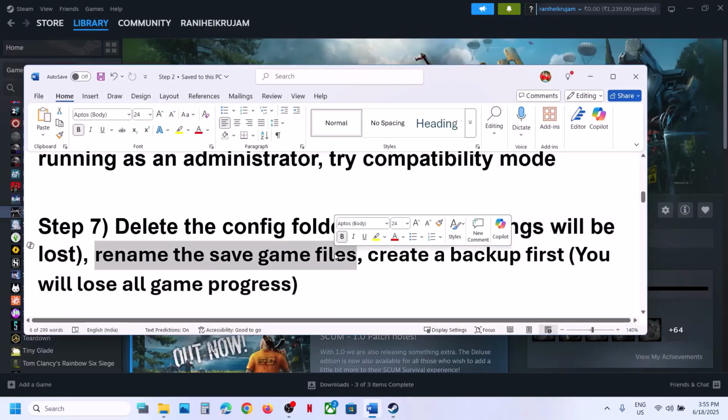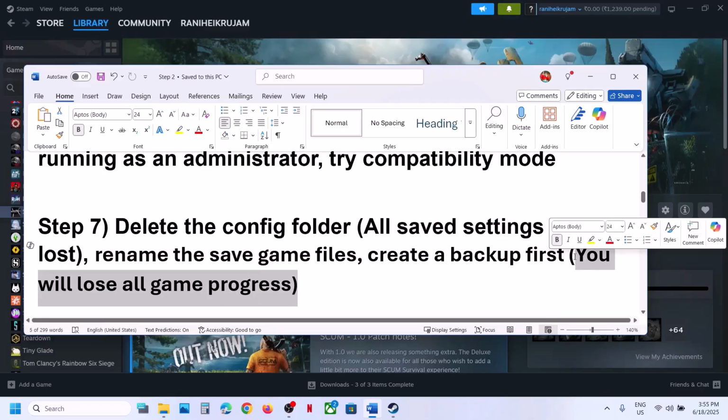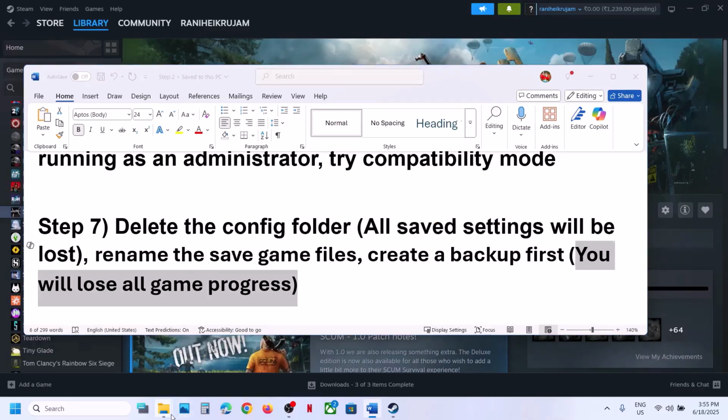Now the next step is to rename the save game files. Now when you rename the save game files, you will lose all the game progress. You have to start everything from scratch. So before you rename the save game files, create a backup.